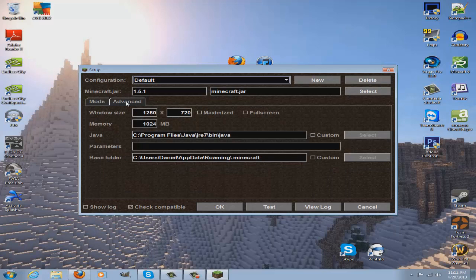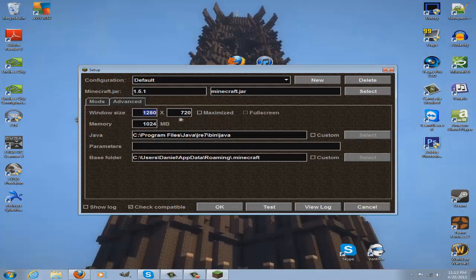So then here we go to advanced, and this is how I record my videos in 720p. This automatically makes my window size exactly 720p when I start it. And I just think it's really cool. Then you can adjust the memory that you want. This is just default. And then, I'll show you guys what that looks like in just a second.